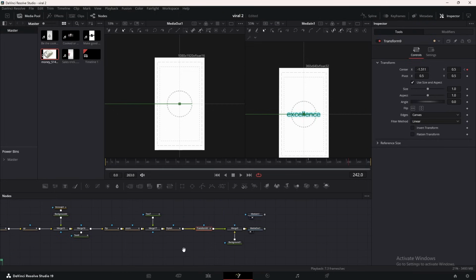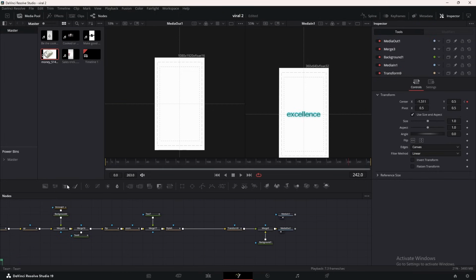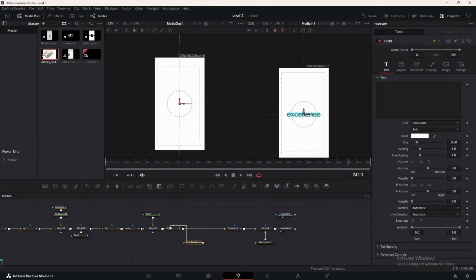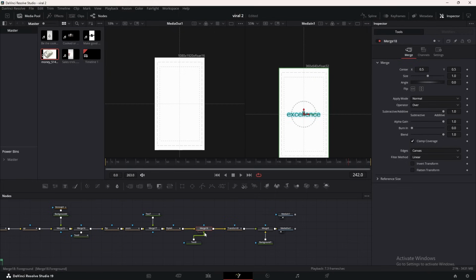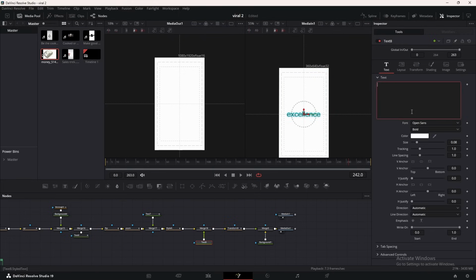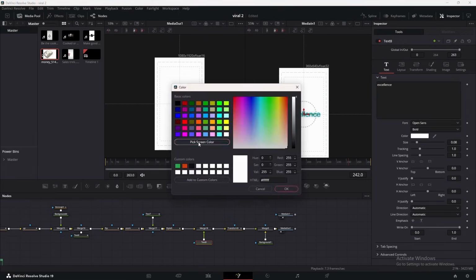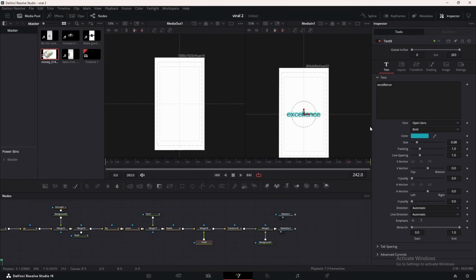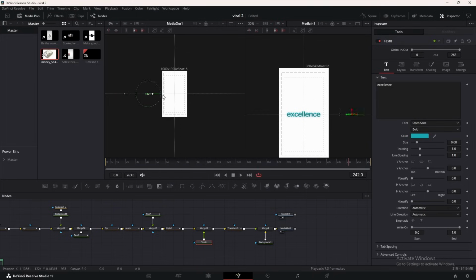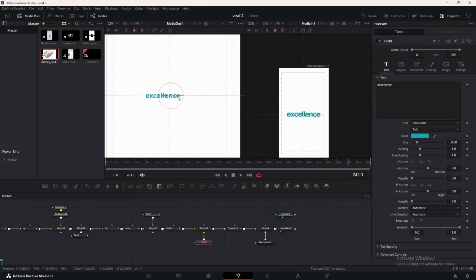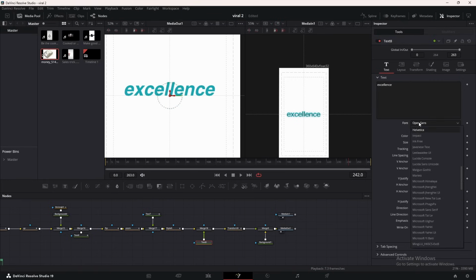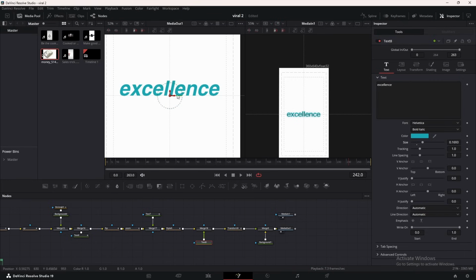So now let's add the very last text. Drag a Text Plus node to the workspace and connect it with the flip left node output, so it appears before the final slide-off transition. Now, all we have to do is write the text, which is excellence, and maybe change the color if needed. Then drag the position over to the right side to fit the right place. Change the font as well. After that, you just need to fix the position and size as you need.